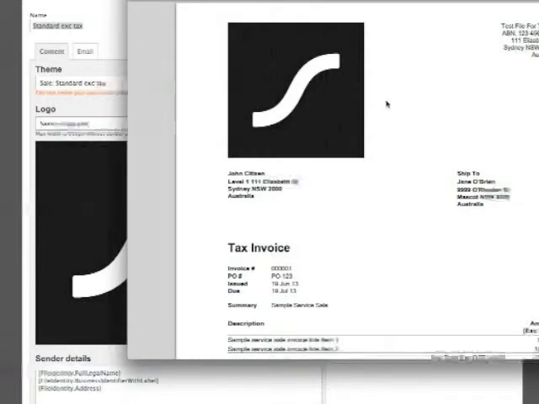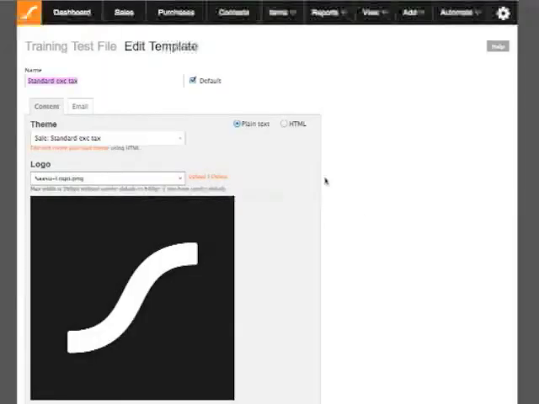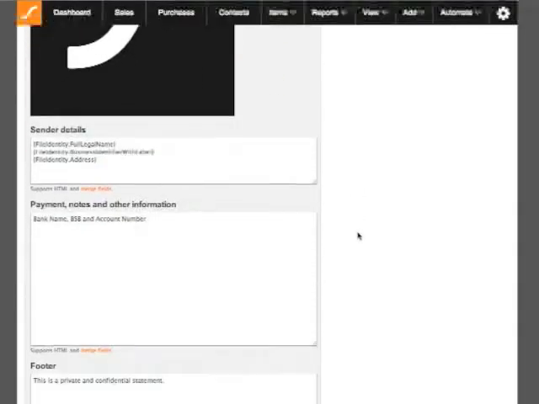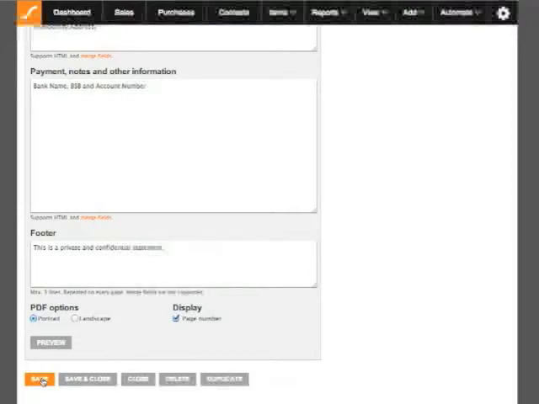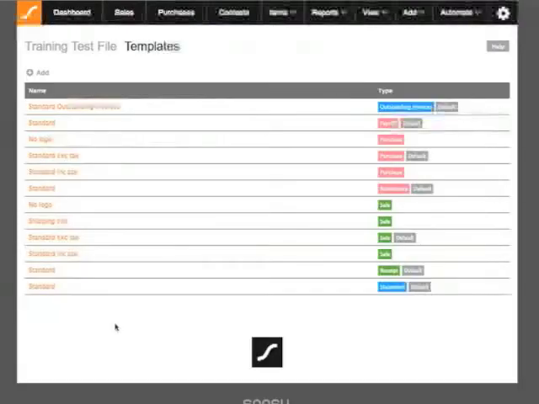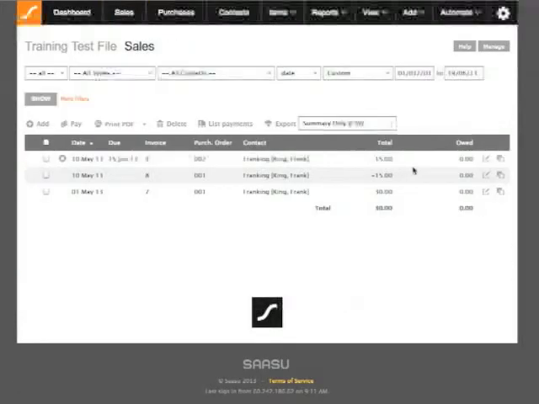For today's example, I will assume that this size is okay, and I will close. So I'm happy with the preview, and I simply scroll down and hit save and close. So once we've hit save and close, it will take us back to the templates page. And if you recall, we chose to edit the standard excluding tax invoice. Now, if we bring up a sales invoice, and let's say we want to print out this invoice here.